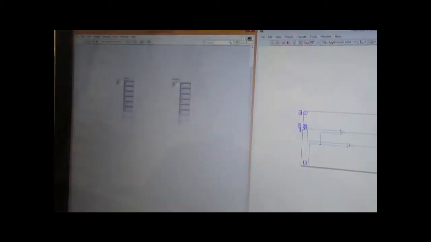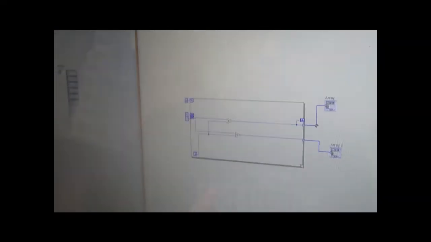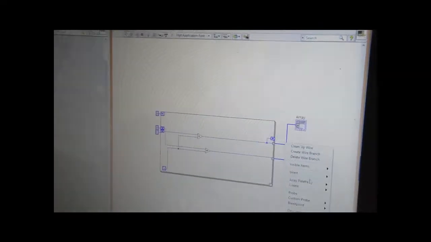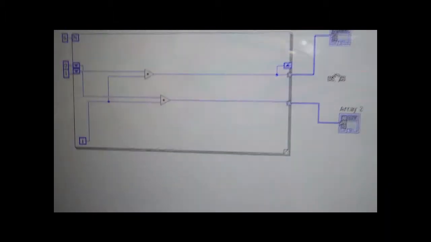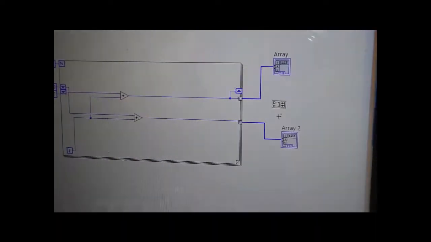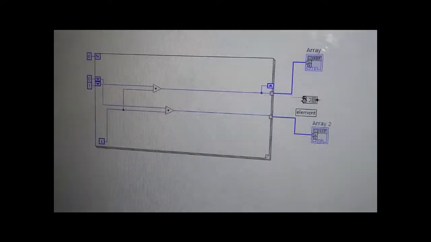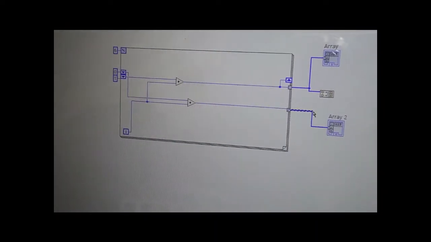And now we want to concatenate these arrays with a build array block. So to do that, you right click on any array wire and go to Array Palette and click on Build Array. Place Build Array and then go to the bottom portion of it and drag it down so that you can have 2 inputs here. So connect each array to each input.